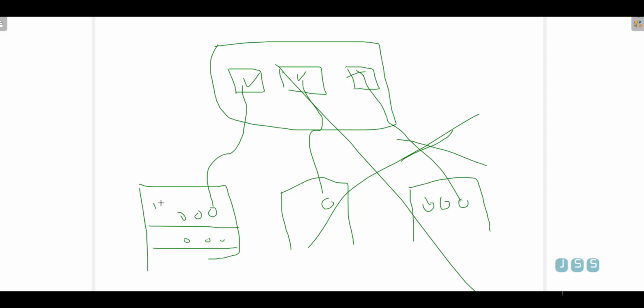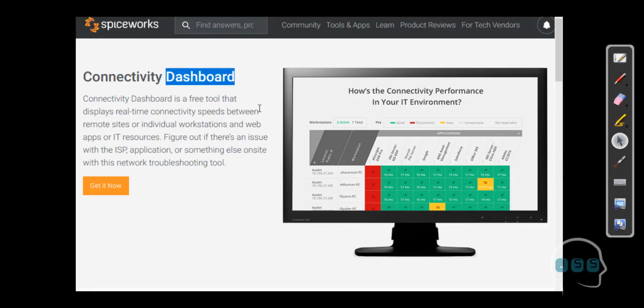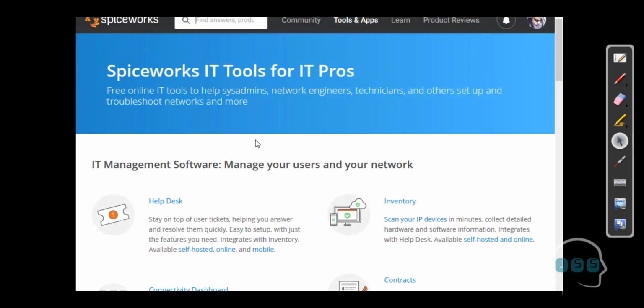So let's say this router has connection to this machine, and this machine, and you have it connected right here. And then let's say, for example, all of this went down, but these are working. You know that this router is down. So see how easy you can make your life by using these type of tools, and that's what Spiceworks is known for, and why I would recommend you guys to get into this.